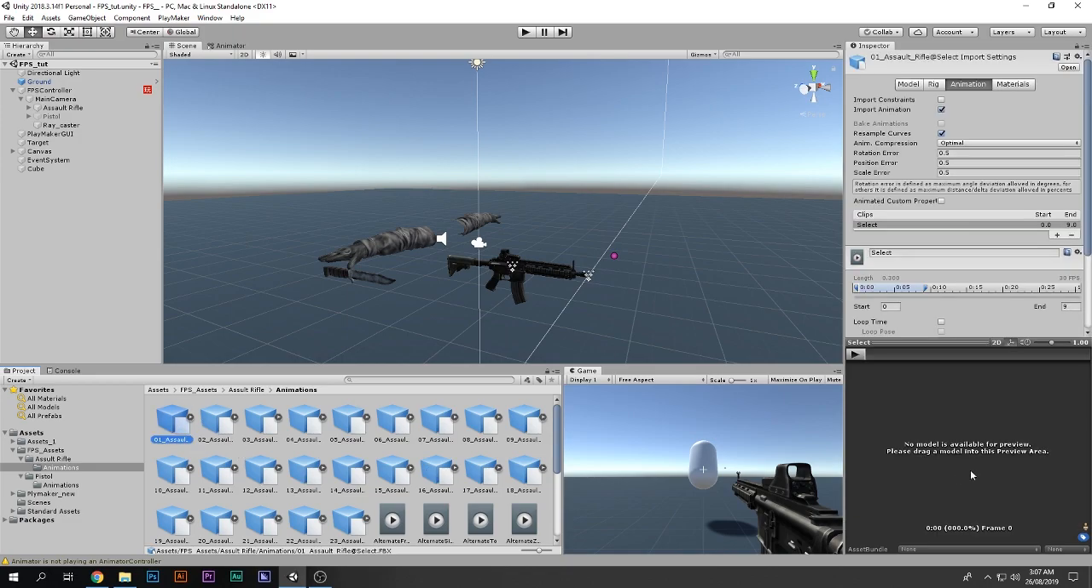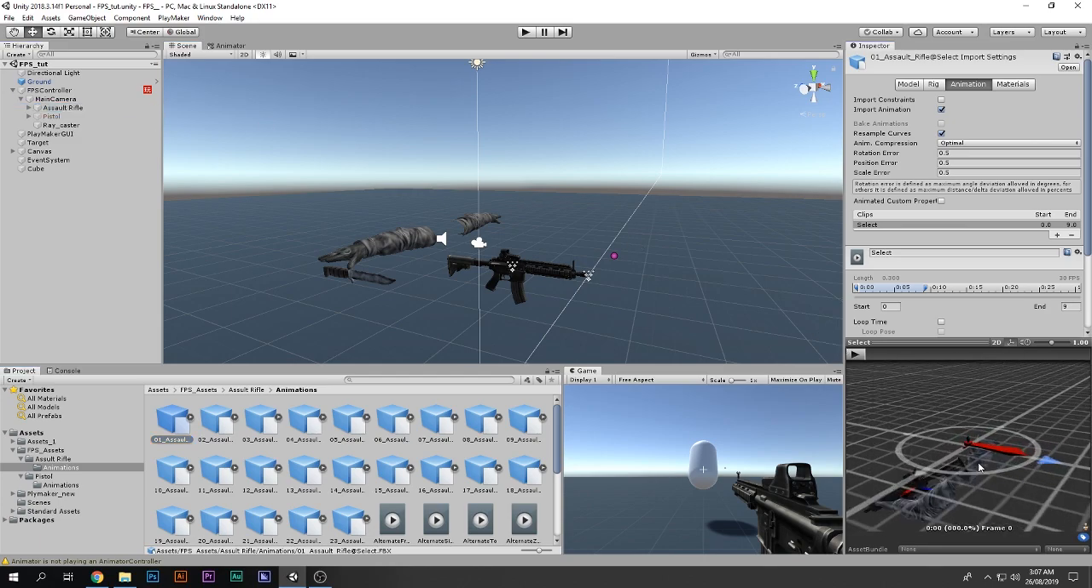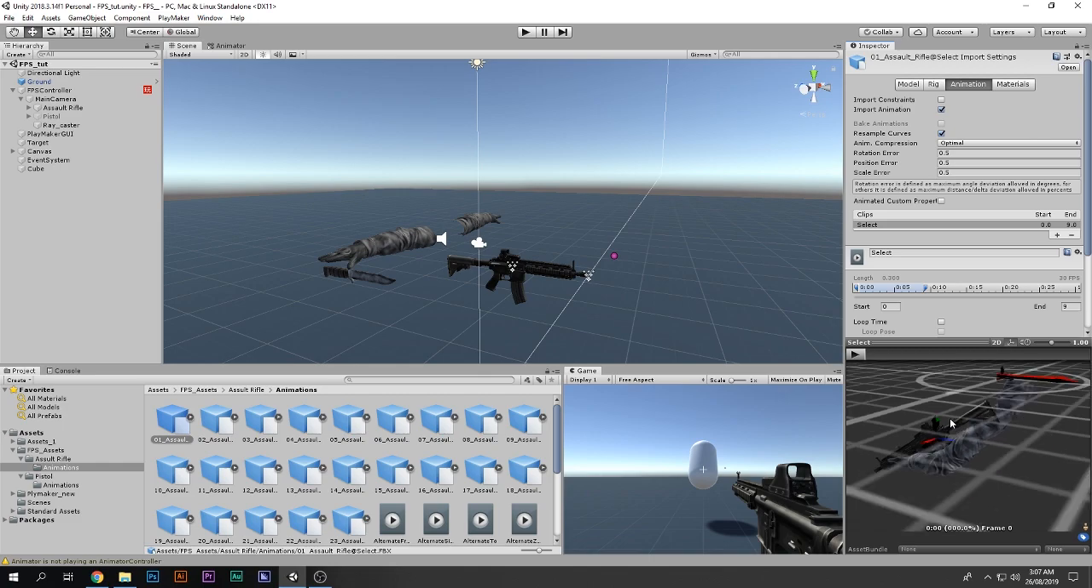If we select one of the animations, we can see no model is available for preview. So what we have to do is drag in the assault rifle in there, and now we can see the assault rifle here, and it is animating like that.